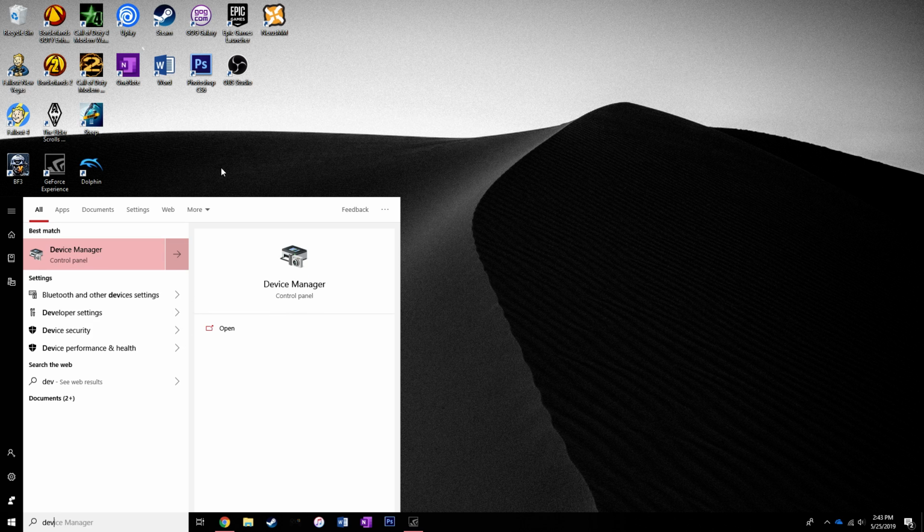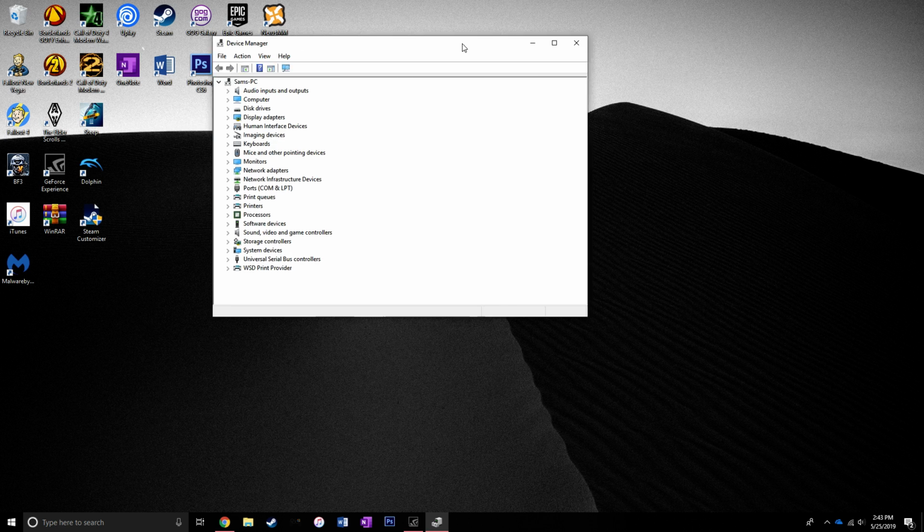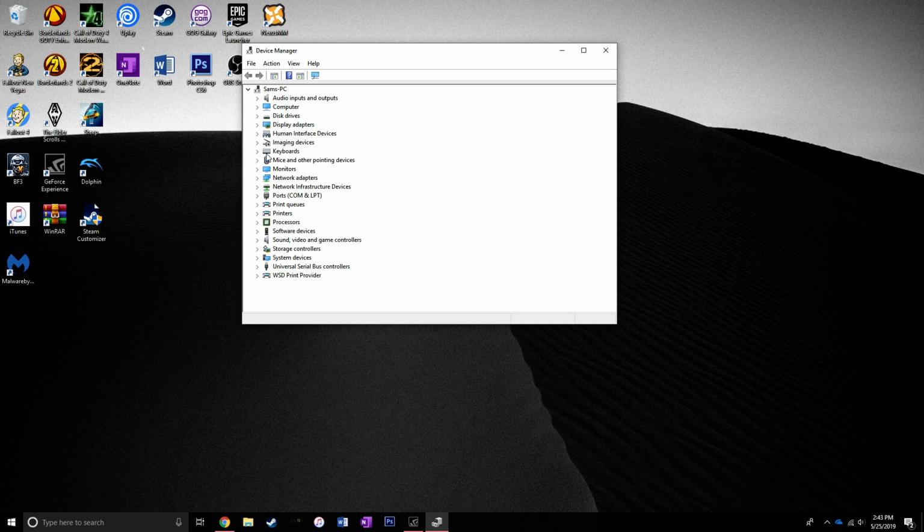So you type in dev. If you're on Windows 10, open up Device Manager. This is the really weird thing. You have keyboards, and mice and other pointing devices. As you can see, I have a Razer Firefly, Diamondback, Deathstalker Chroma. The weird thing is that my keyboard is in the mice and other pointing devices, and my Diamondback, which is my mouse, is under keyboards. It doesn't really make sense.